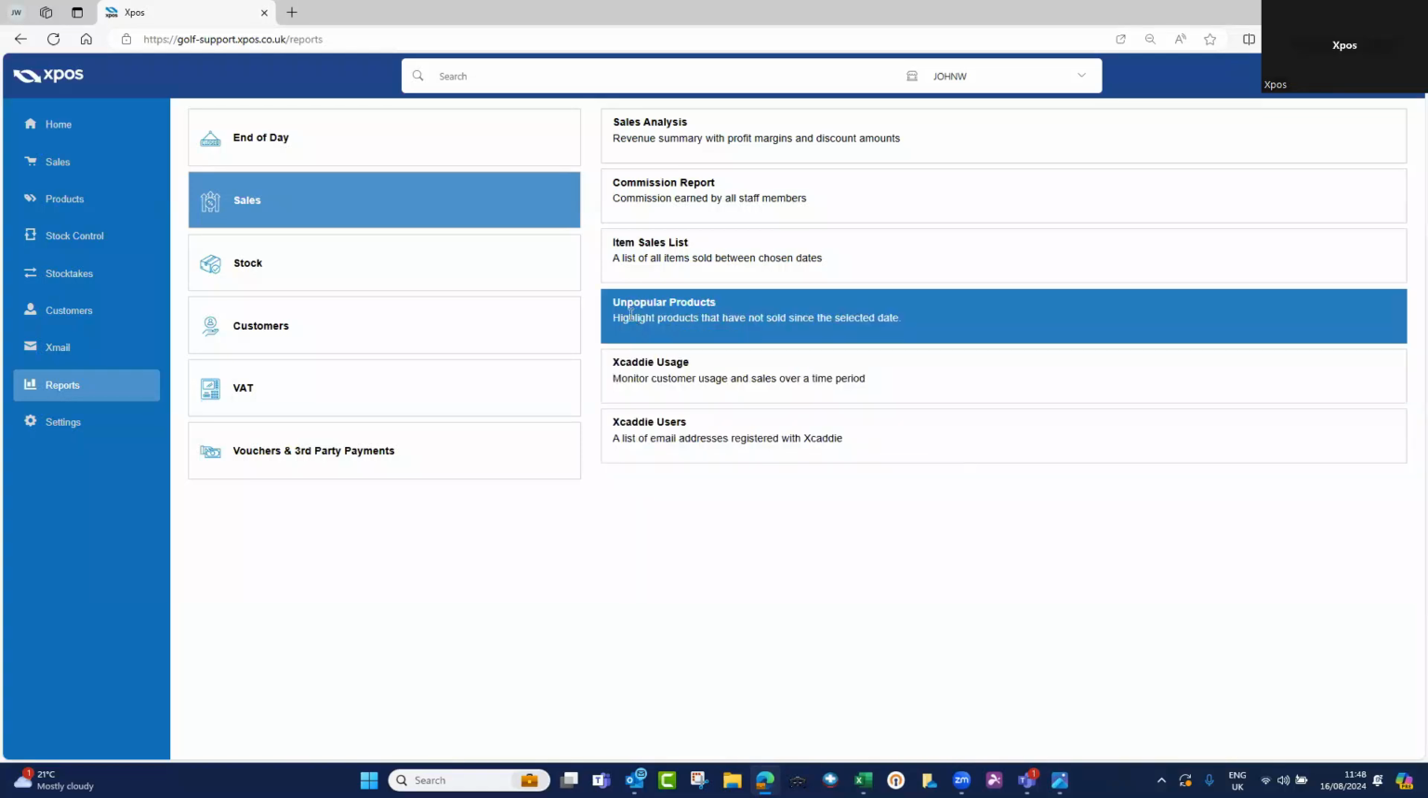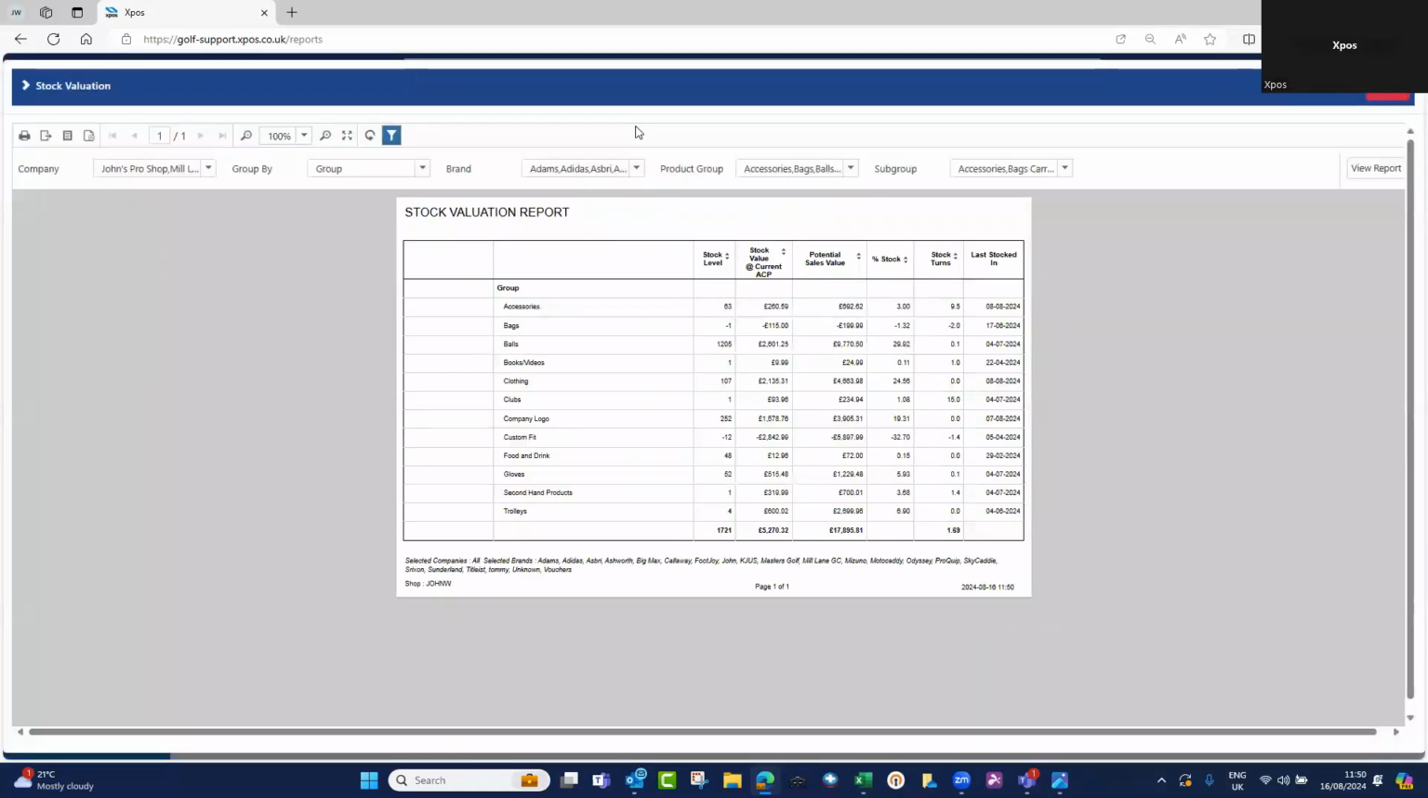Next, we're going to take a look at the stock reports then. Okay, so the stock valuation then. So this is where the stock valuation will show you all of the products within your business. And we've got some key figures in here.